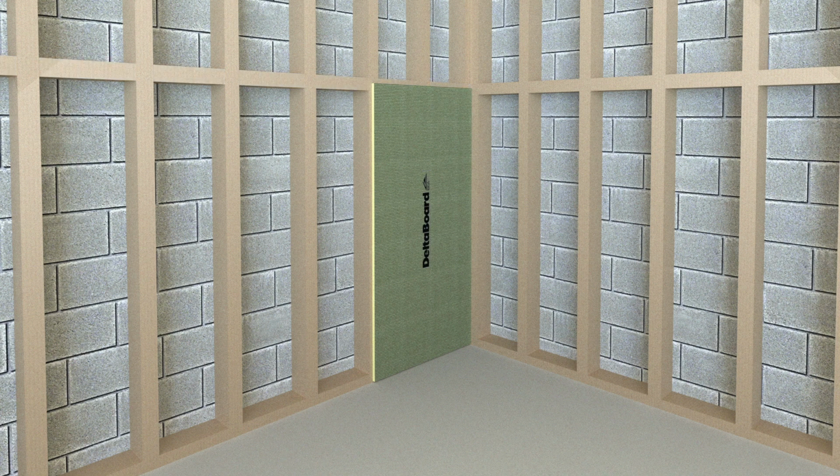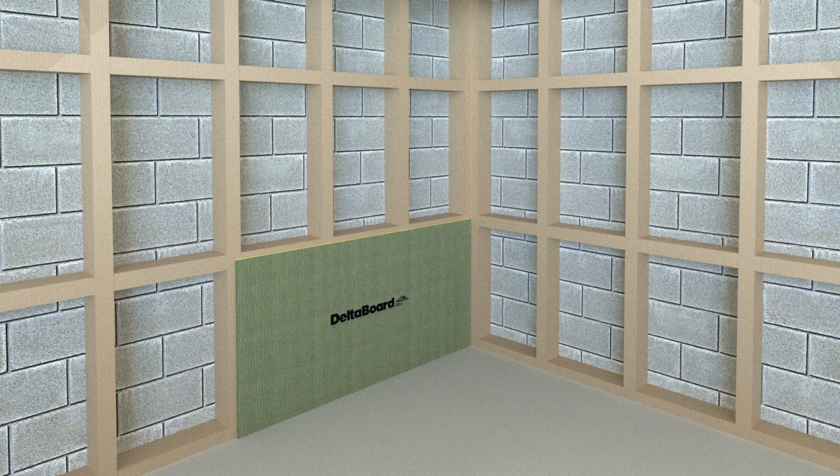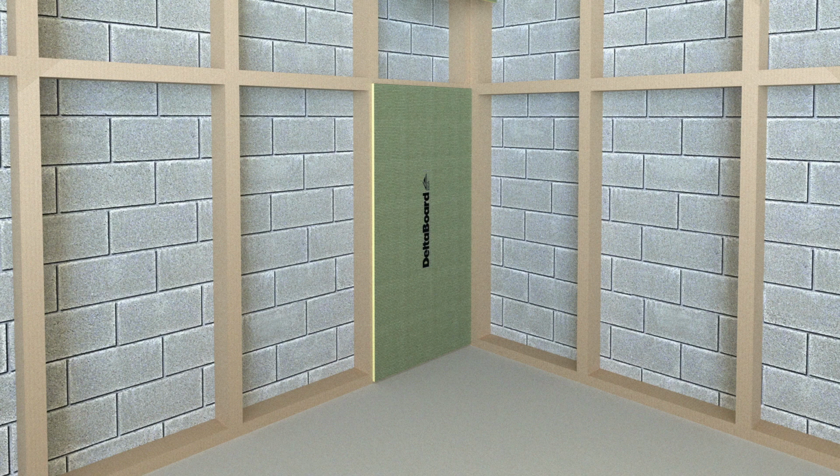For 10mm thick DeltaBoard, vertical studs should be set at maximum 300mm centres. For 12.5mm thick DeltaBoard, vertical studs should be set at maximum 400mm centres. For DeltaBoard 20mm thick and above, stud centres should be set at maximum 600mm centres.